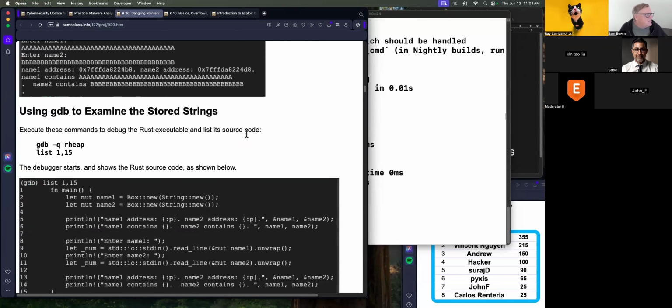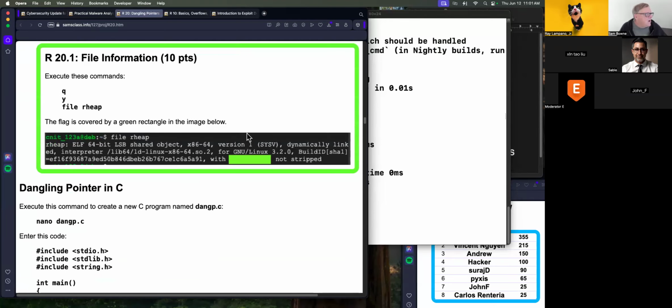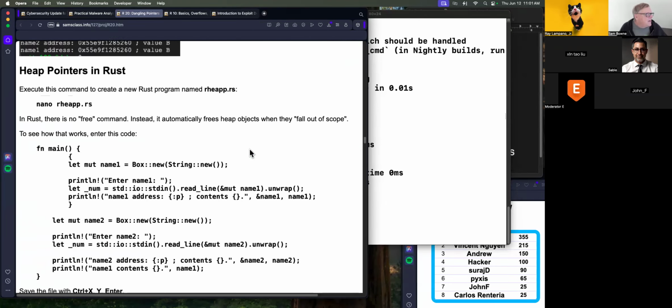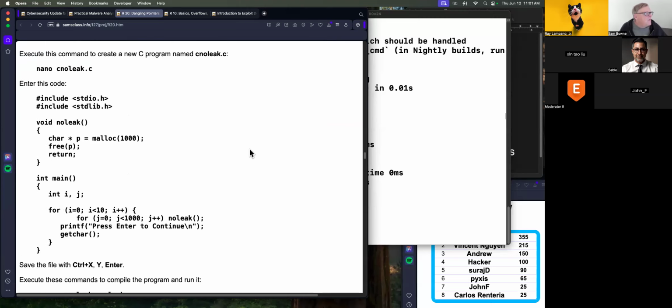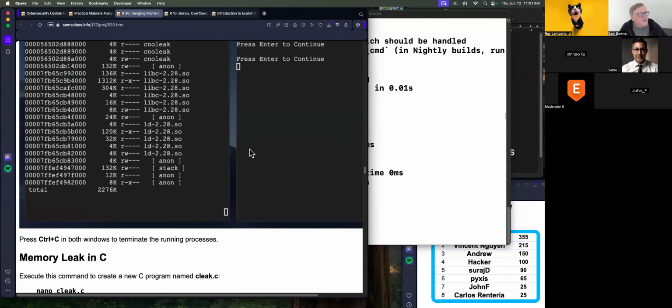So it solves the dangling pointers, and you can examine it in the debugger to see how it works, and see that none of these things will happen with Rust. So that's what I wanted to show you. Let me stop this one.